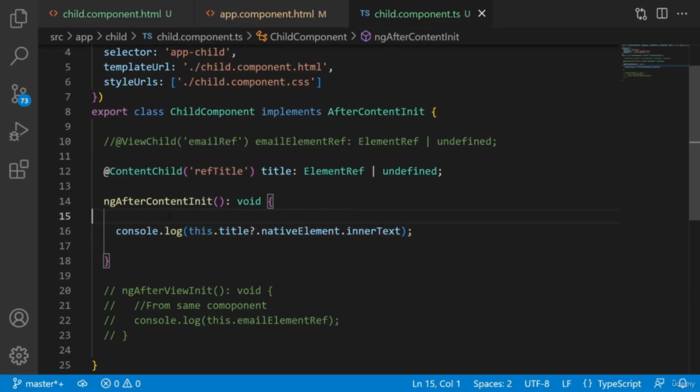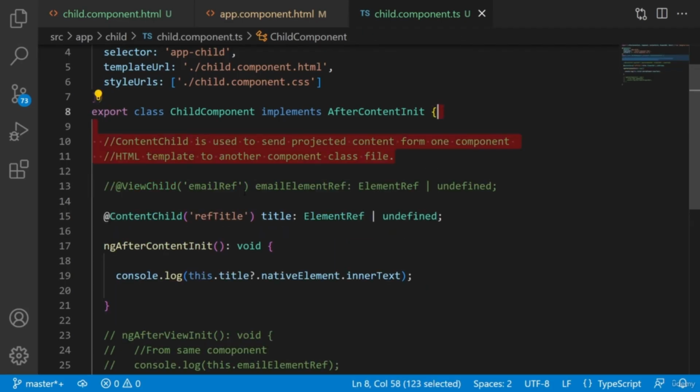Back to the code. The syntax is very similar to view child, only the lifecycle hook is different. So finally the definition is: content child is used to send projected content from one component HTML template file to another component class file. Okay, this is the answer to this question, and if you have any queries, then please ask me in the comment section.